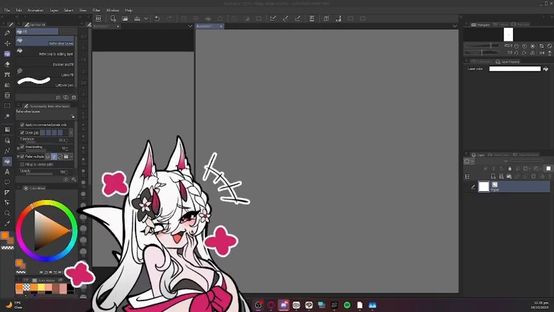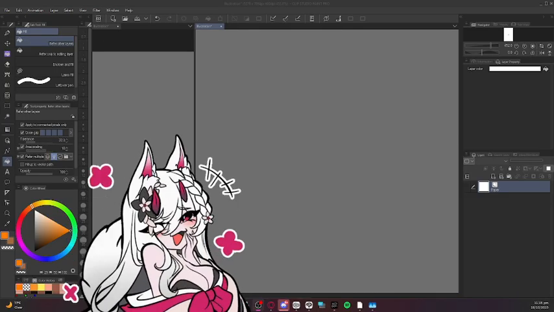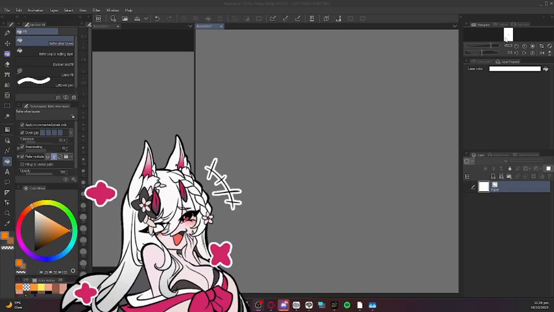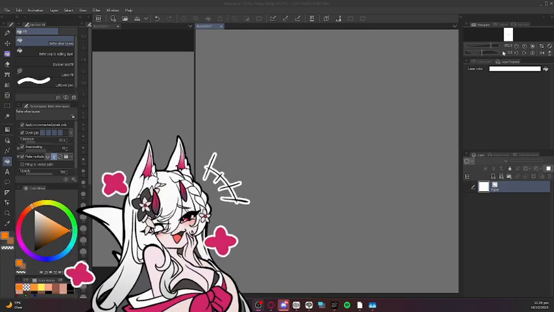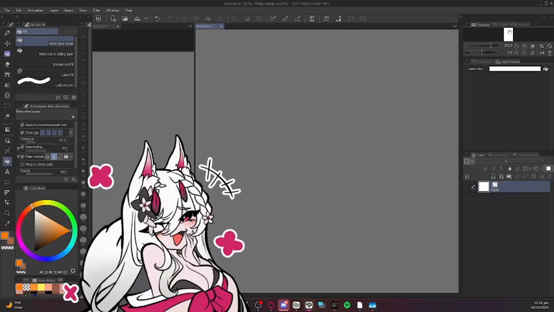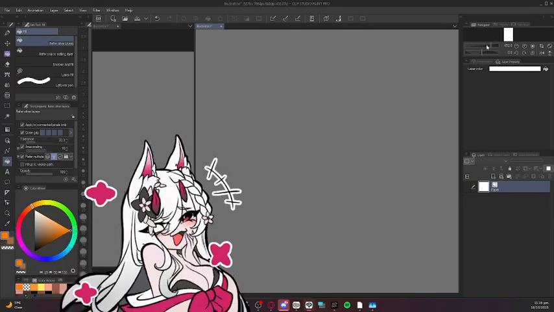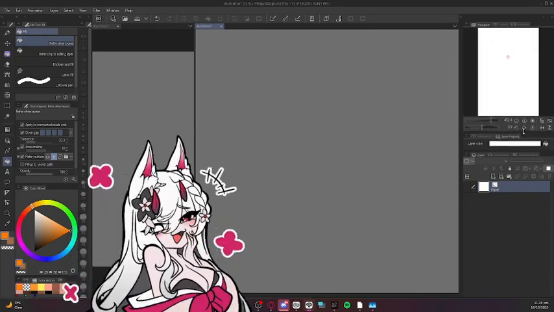Now, one of the comments that I saw was regarding the navigation window. In regards to the navigation window, it's this thing right up here. I have mine super tiny right now.